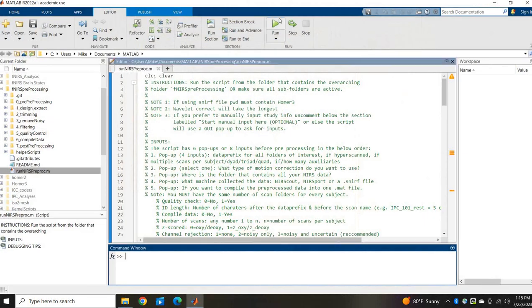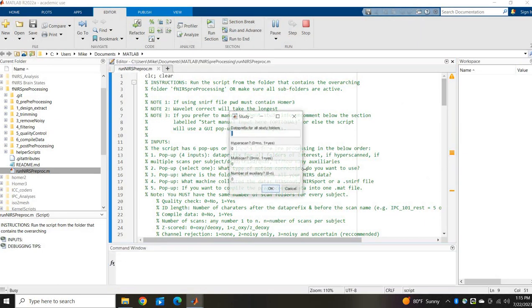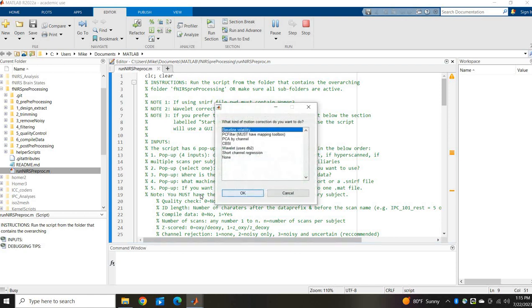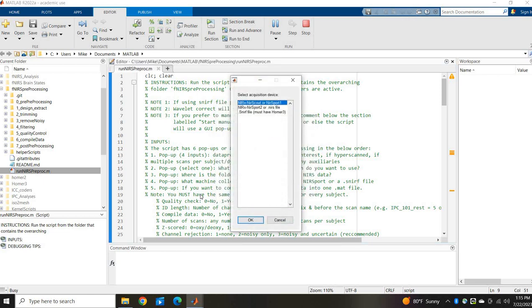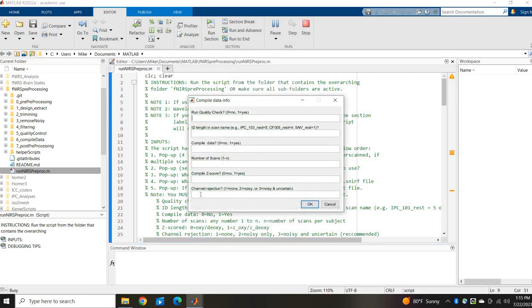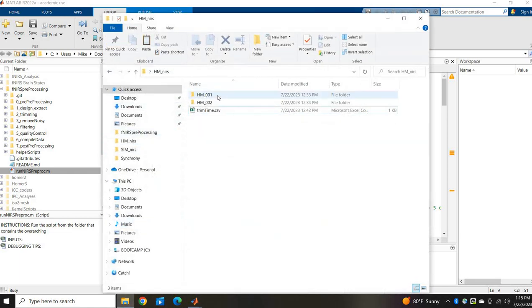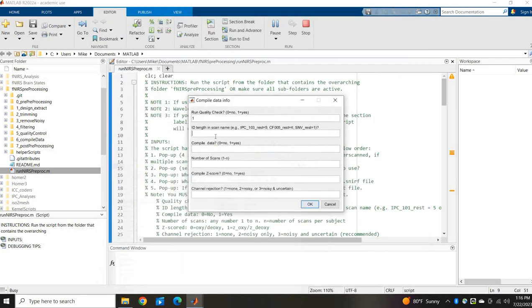And let's do hyper multi. All right, so it's HM. This is a hyperscan, so I'm going to say yes. It's also a multi-scan, and I didn't have any auxiliary, so I put OK. I'm going to select baseline volatility for speed. Keep it as the NIRS Scout. Got to run a quality check, and then I believe this one was also 5, but just in case, yeah.